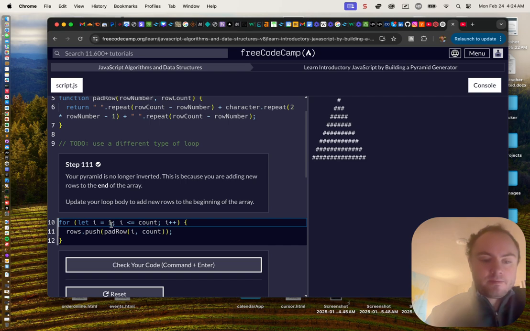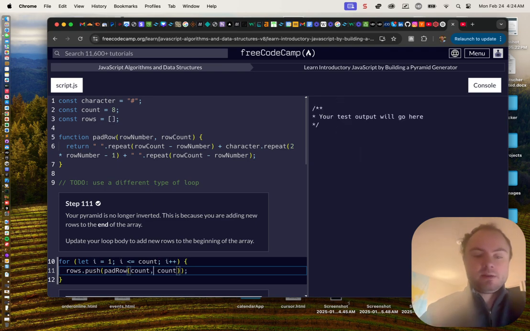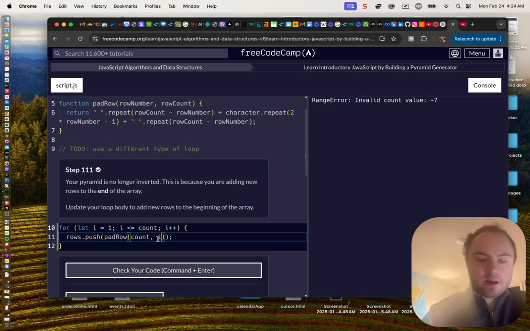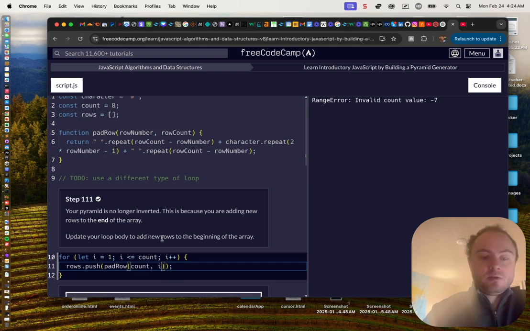So we have to do it in the body of it here. So let's see, pad row. If you go to our pad row number. Let's do, I think we should invert this count and I. No, that didn't work. So row number is the count. Row number, so is the, let's see.